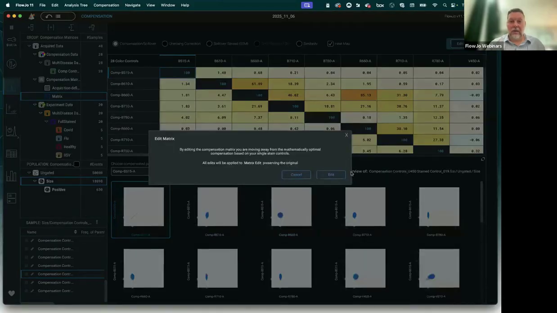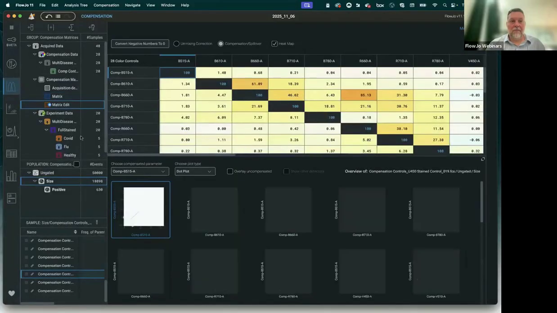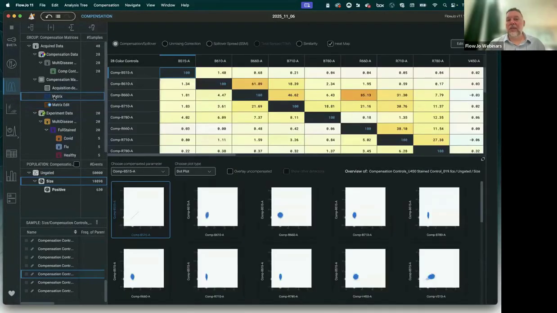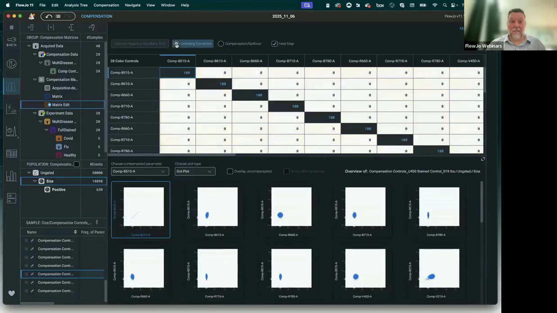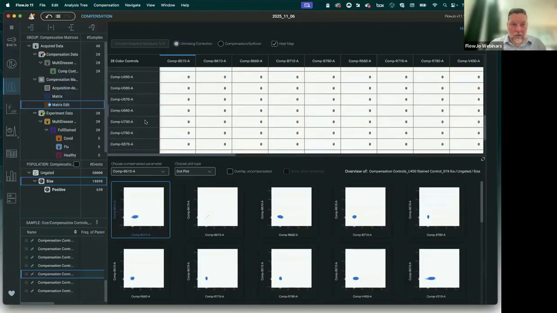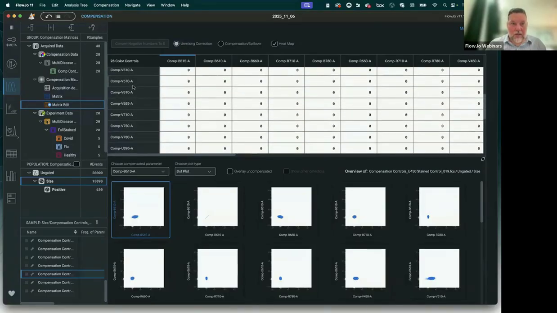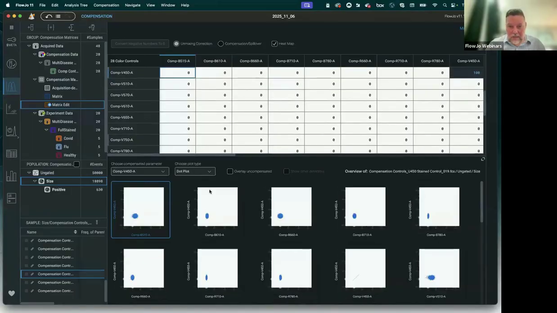Editing the matrix will create a duplicate, right? We never touch the original matrix. We always make a duplicate so you can toggle back to that original one that you created. Within the editable matrix, you now have unmixing correction, which allows you to change the interactions of a particular fluorochrome. Let's go like V450, I think has something interesting in it.